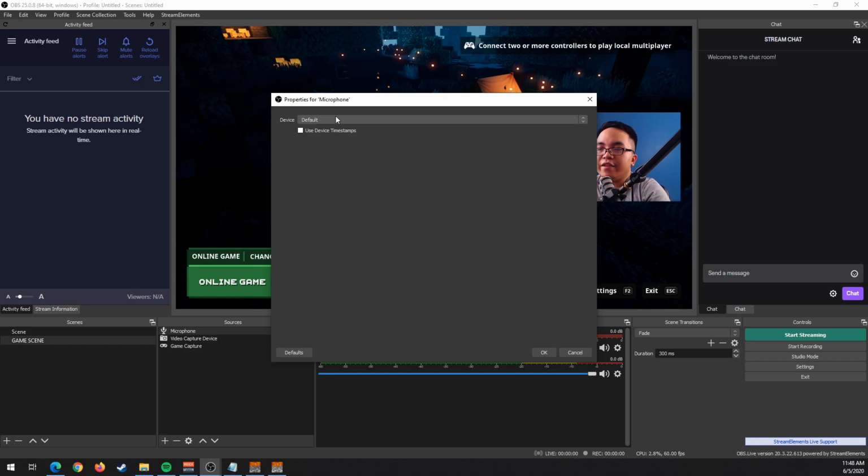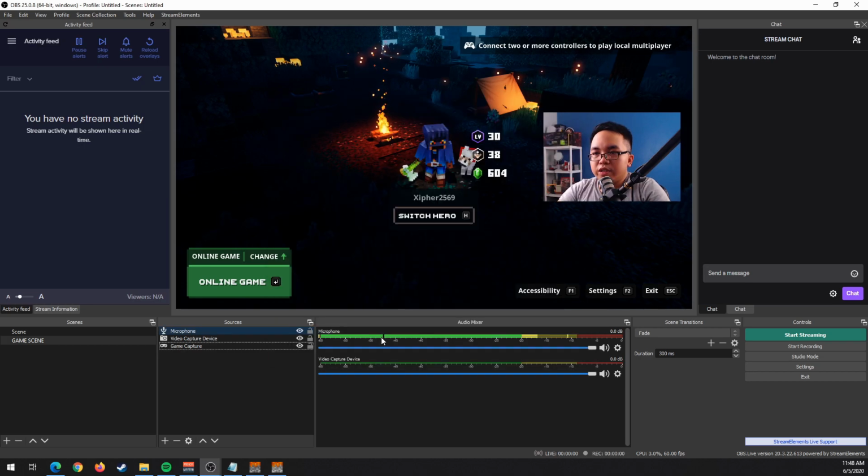You can leave this at default, but I use Voicemeeter Potato, which is a virtual mixer that redirects all of your audio inputs and outputs. You don't need to use it, just leave it at default and it will use your default microphone. Once you click OK, you'll see that your microphone levels will actually appear here at the bottom. So that means it's working.